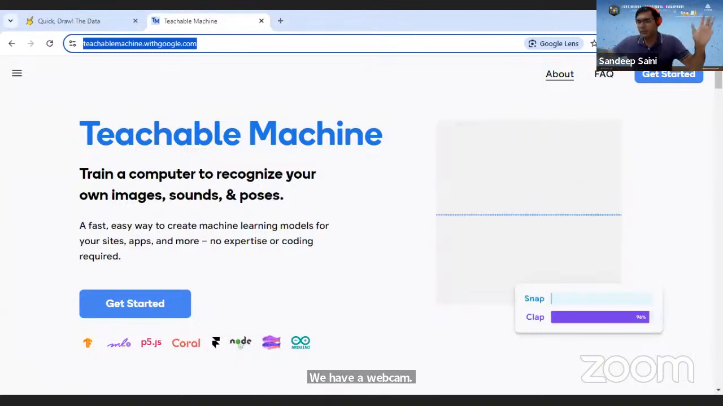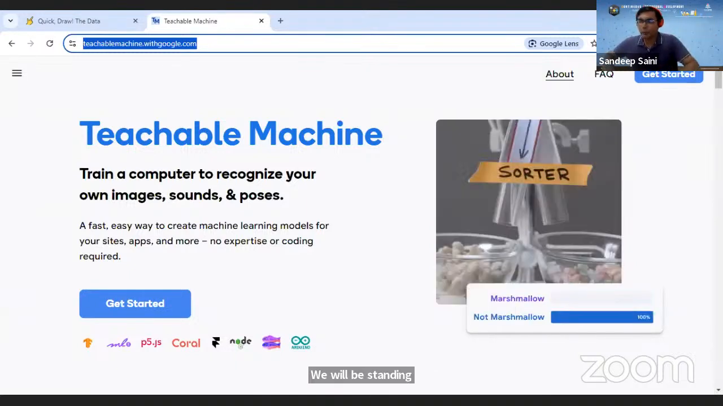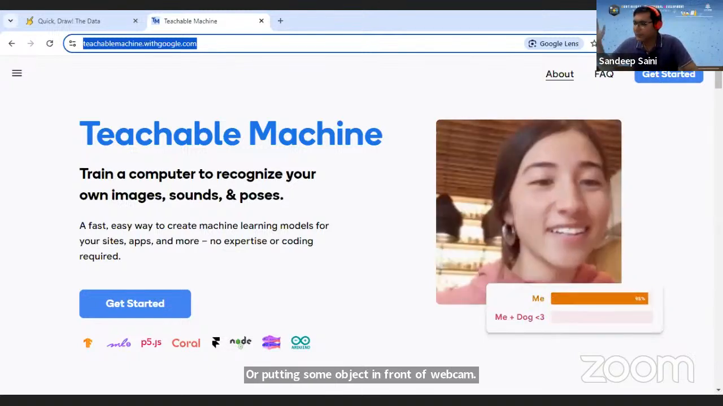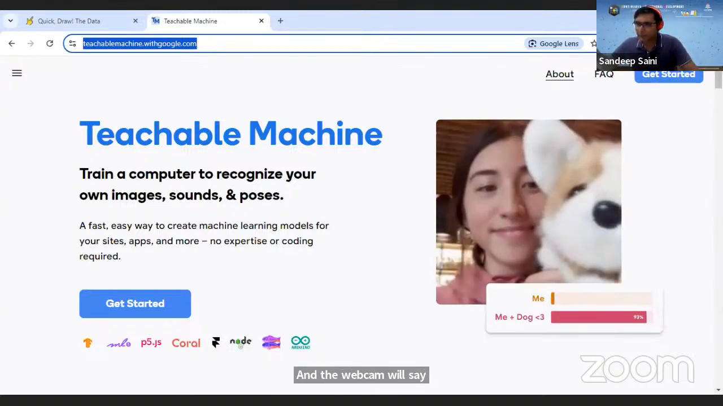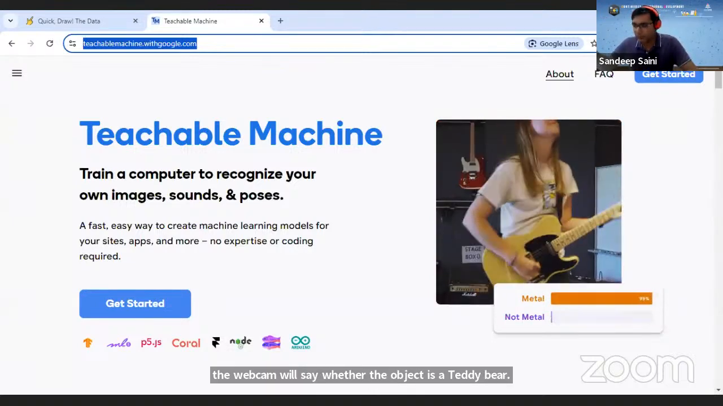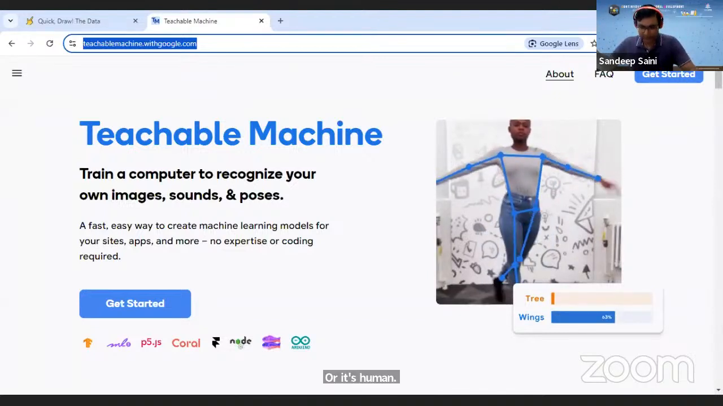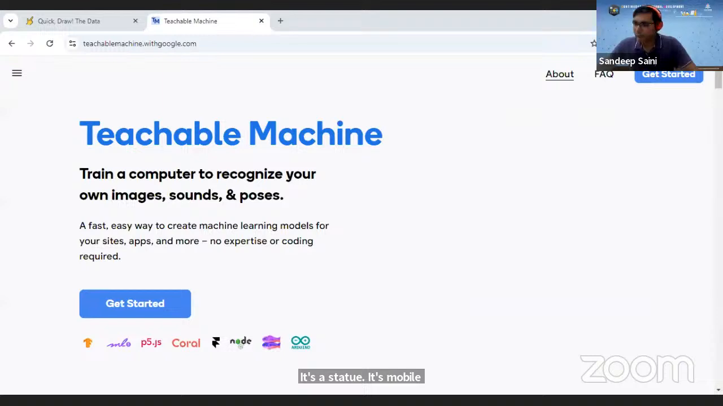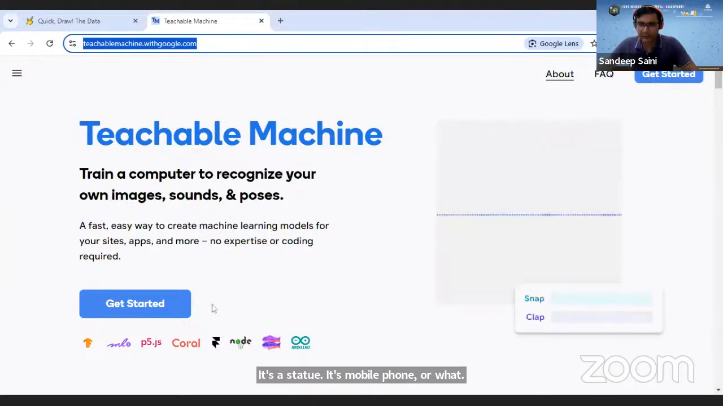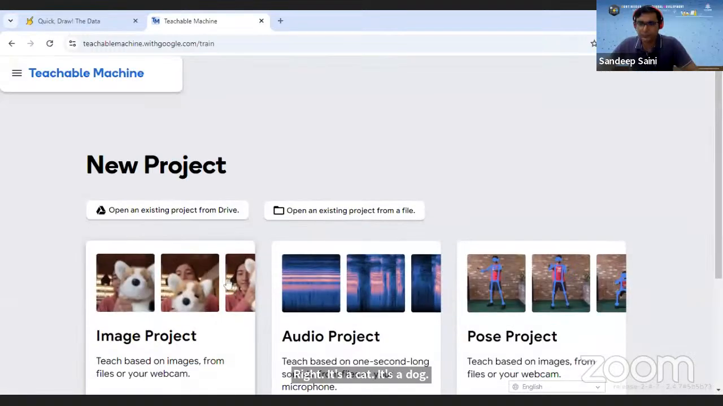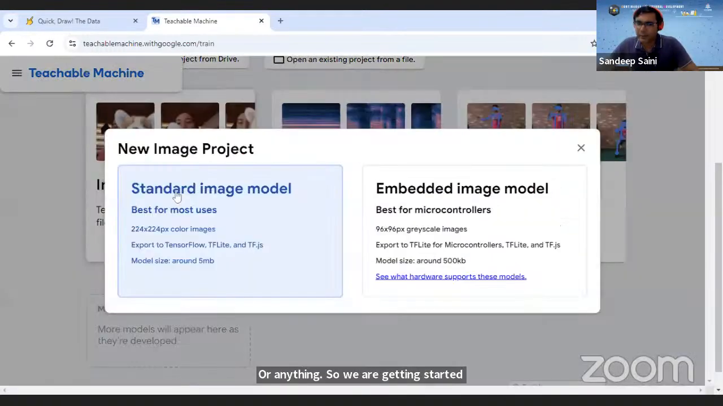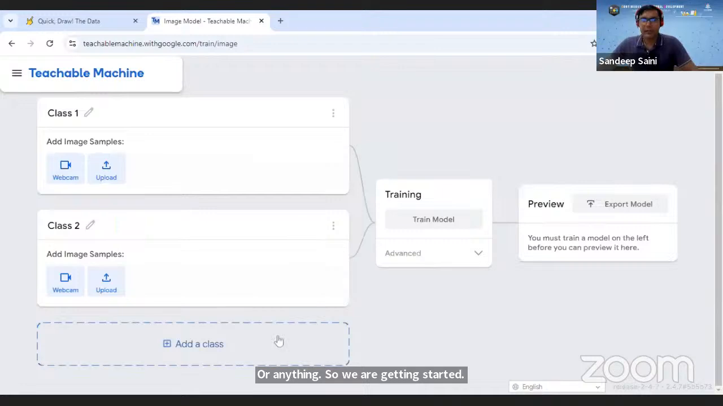We will be standing or putting some object in front of the webcam, and the webcam will say whether the object is a teddy bear or it's human, it's a statue, it's a mobile phone or what, right? It's a cat, it's a dog, or anything. So we are getting started, and it's an image based project, and we start.